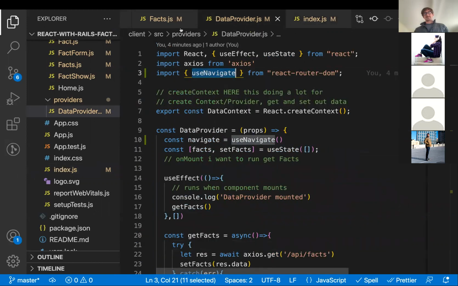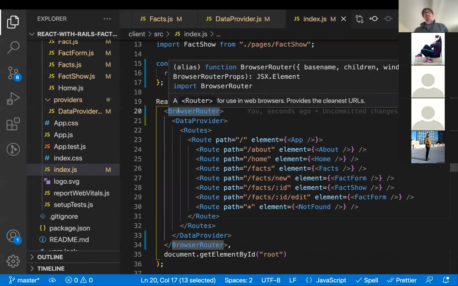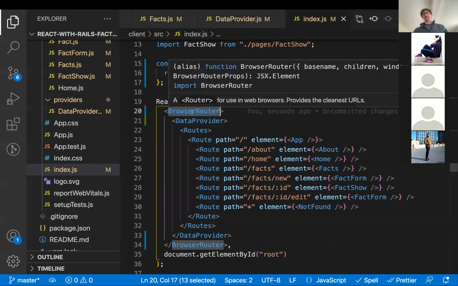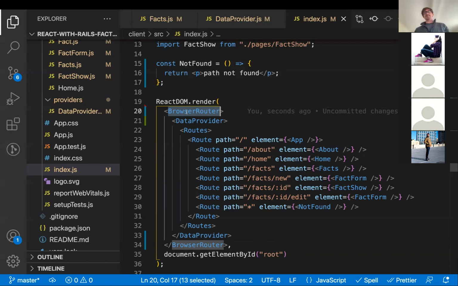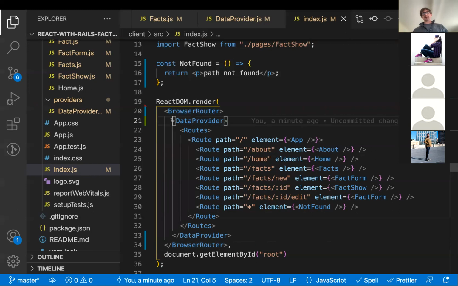It makes sense, but when would we not want to do that? Well, now my browser router can't use that useContext hook. It could not grab the data from the data provider context, which I don't think is going to be a problem for what we're doing. Okay, that makes sense. So let's say for my browser router I wanted my facts, I couldn't give the facts to the browser router because the data provider is in it. So there's this nesting concept.